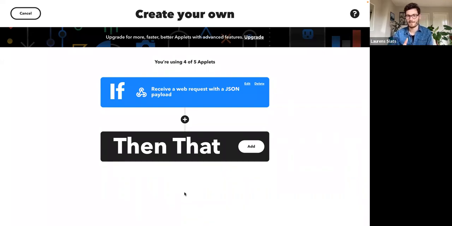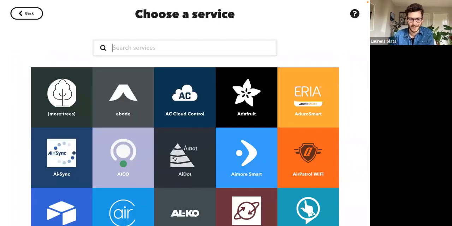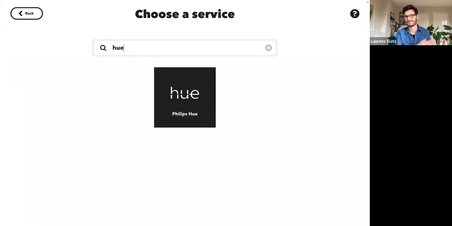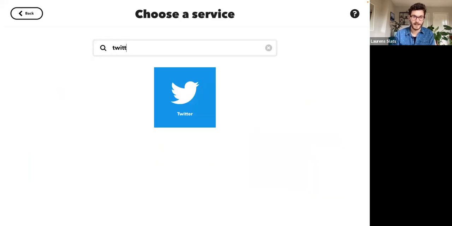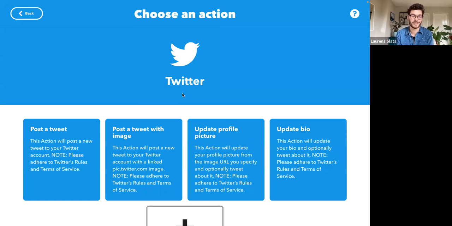So if a trigger is received on this platform, then we want to execute an action. And on this platform, you can connect tons and tons of services, from connecting your Philips Hue light and changing the color, to sending an automated text message or maybe an automated email. But in this demonstration, to make sure that this demo is live, I want to send an automated tweet containing the temperature sensor data that we defined. So I want to post a tweet.